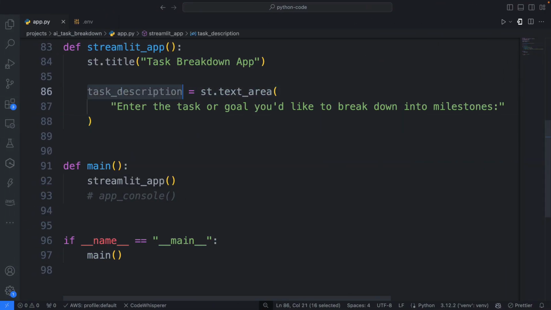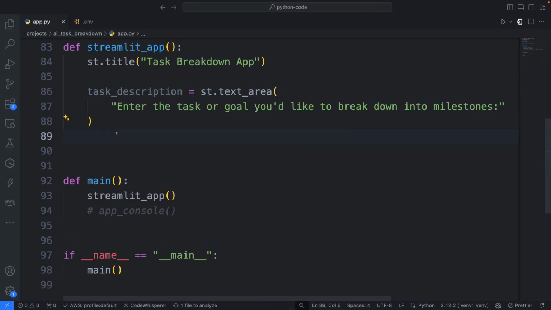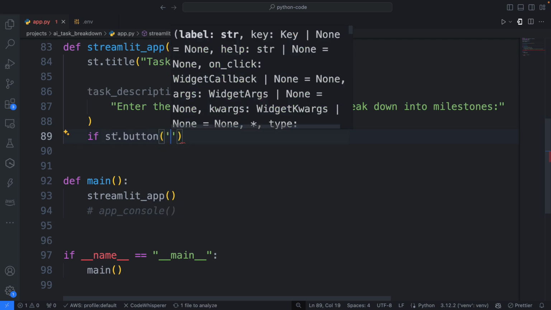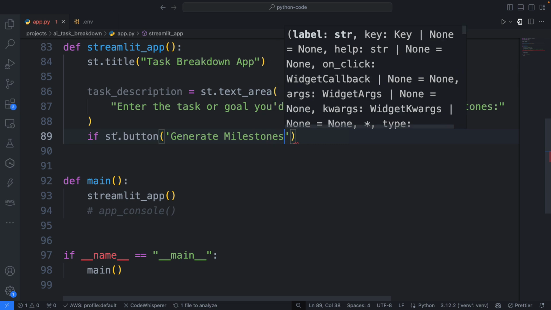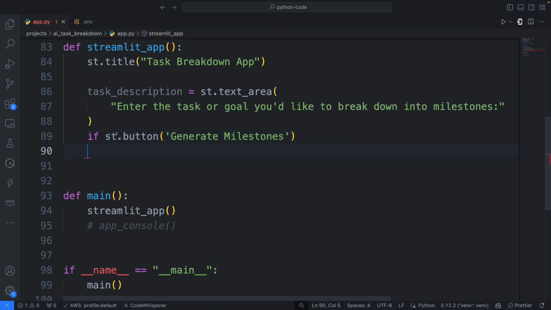Now we have that task description that we will get. And then I'm going to add a button. To add a button, you're going to say if st.button, there is that button object there, and I'm going to say generate milestones. Okay, so this is also how we handle the click of the button. If there is a button, we create a button in this case, and then whatever we put inside here is going to pertain to this button.